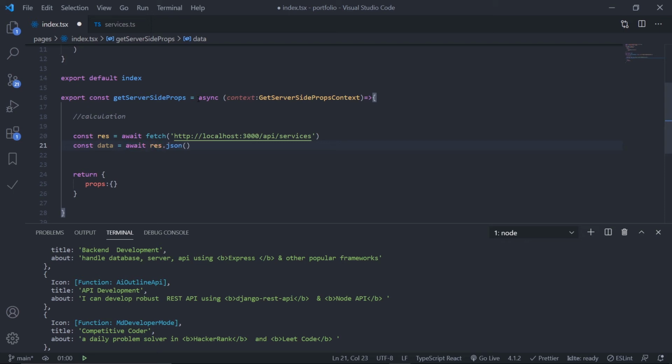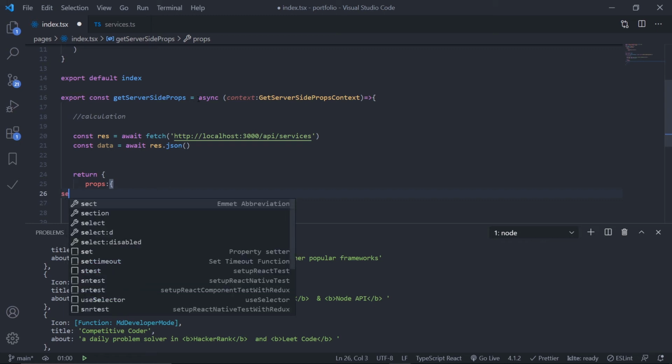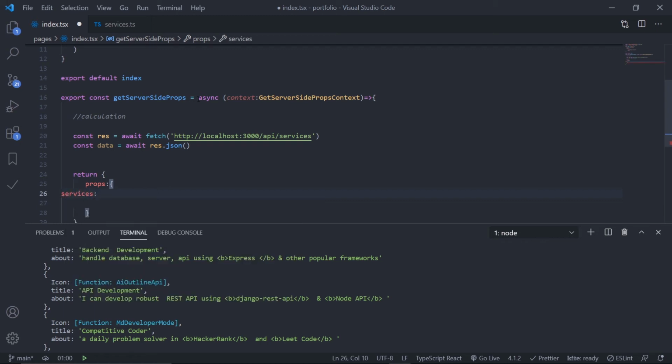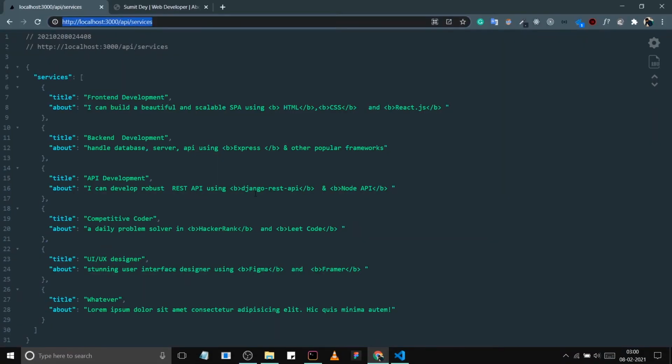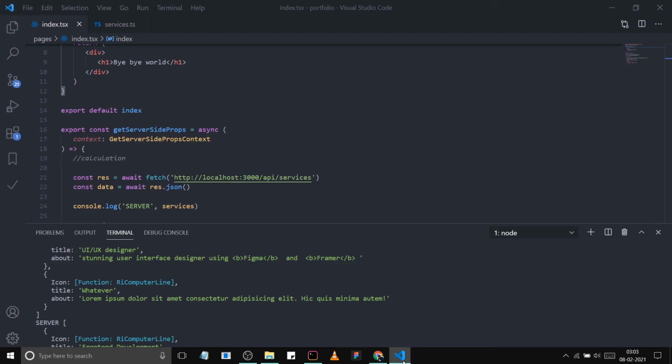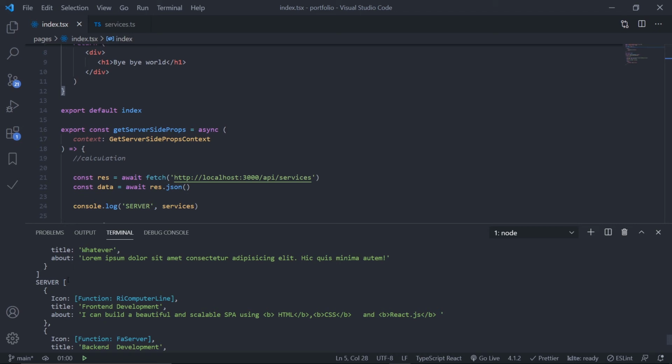Cool. And then just pass this data as services. So inside this props, the key is services and the value is data.services. Beautiful. I also want to make a console log so that I can show you some interesting thing. Console log server, and then this is services. Cool. Save this, refresh the page, go back to your home page, refresh the page and go back to your console. Look at this, I have the data inside our server.